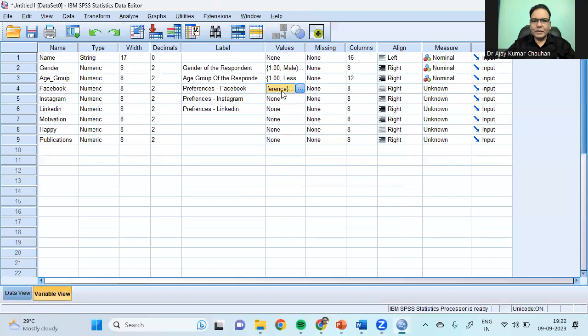Because these two are similar to this, I just copy it. You can see that you can right click, copy this and paste. So this facility is also there. And for all three variables, because we are asking the preferences, preferences means ordinal. And even if you forget to define this, not a problem. This is not a big deal.